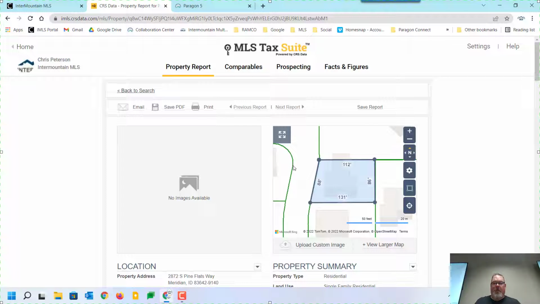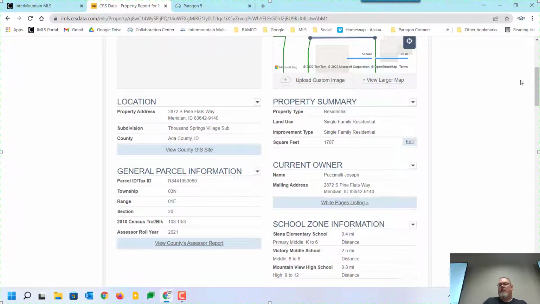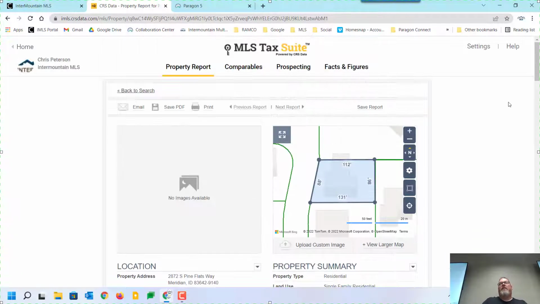So, all right, so here we have this big long report, and one of the calls that we got, one of the first days we had CRS as the exclusive tax item was, how do I print this on one page? I want a one-page report like I used to have. So the thing to remember is that other report's gone. That menu's not coming back.